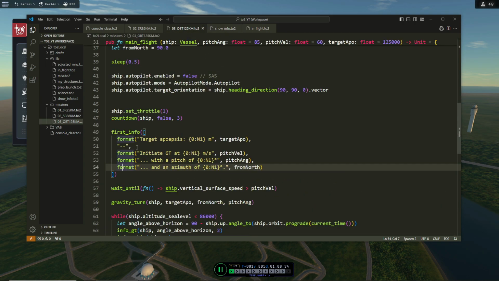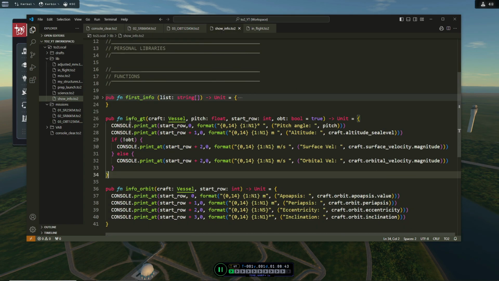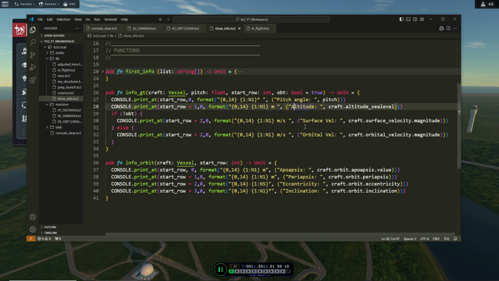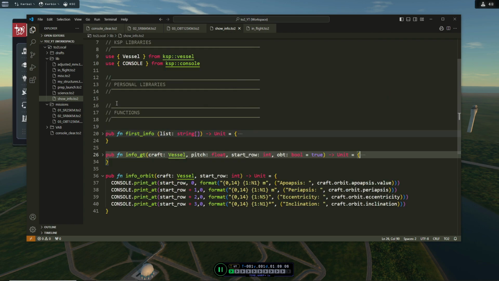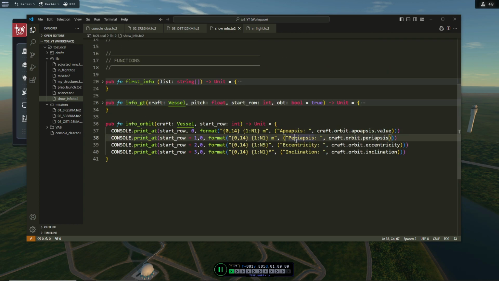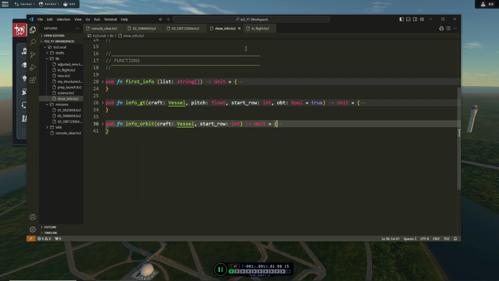That means that in my first info I can add everything I want. Okay, so this is the first info. The info GT is just the pitch angle, the altitude, surface velocity, or orbital velocity. So it depends on this boolean here, OBT. If the boolean is false, I print the surface velocity, and if it's true, I print the orbital velocity. And the orbit info is apoapsis, periapsis, eccentricity of the orbit, and the inclination of the orbit. Okay, it's just that.